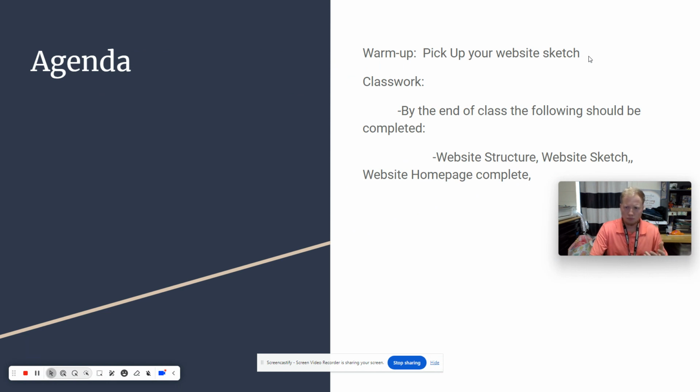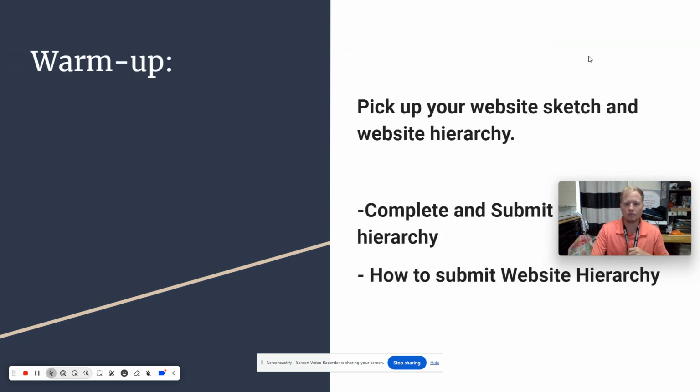Alright, so where we're at. First of all, you're going to want to pick up your website sketch if you've turned it in, or if you held on to it, great. And by the end of class, you should make sure you have your website structure, your sketch, and at least your home page completed. Okay.